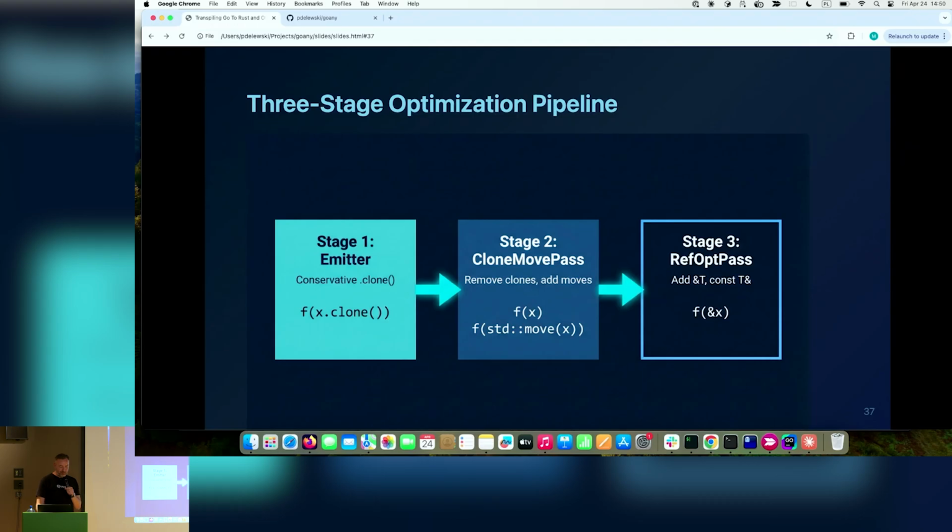Showing a different demo. So basically, regarding optimization, there is a three-stage optimization pipeline. First, the emitter generates these clones, but then we are removing them, or changing these clones to moves whenever it's possible.